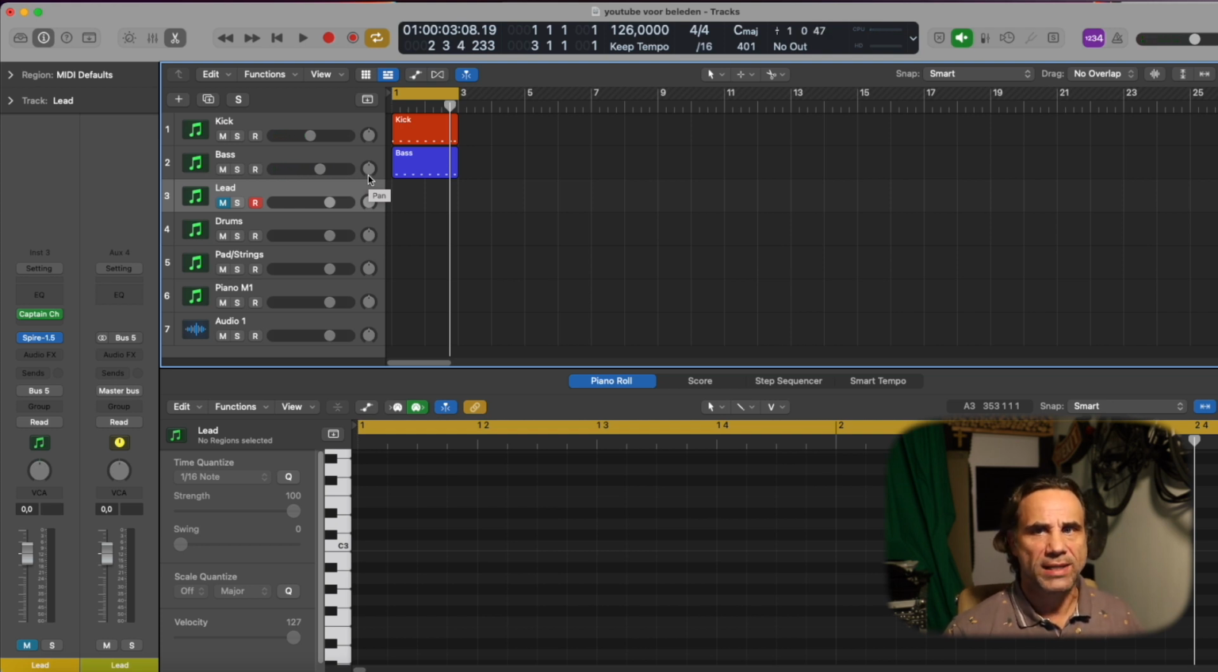The kick is always my most important thing. So I always start with a kick and a simple bass. Just when I want to play something, there's a kick and a bass where I can try stuff out.